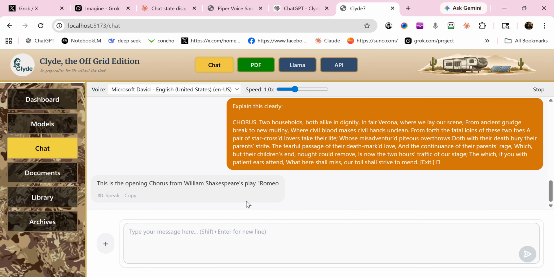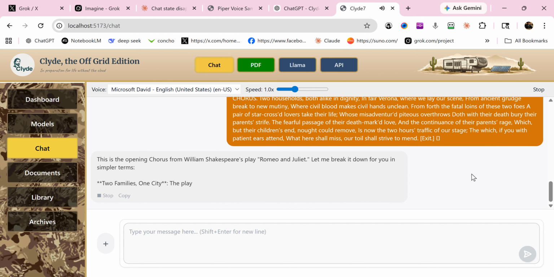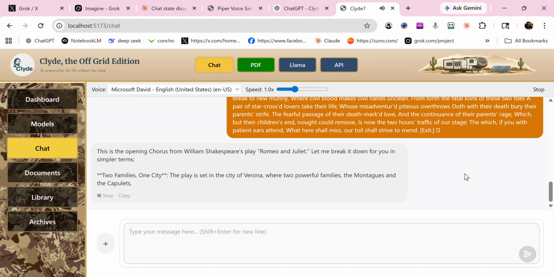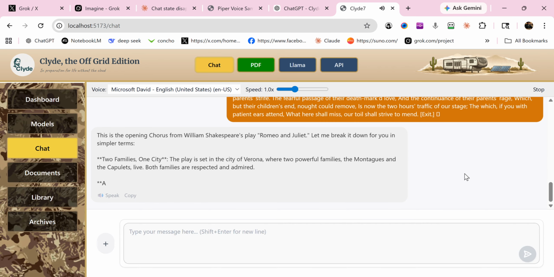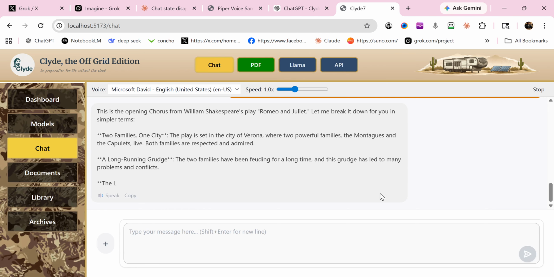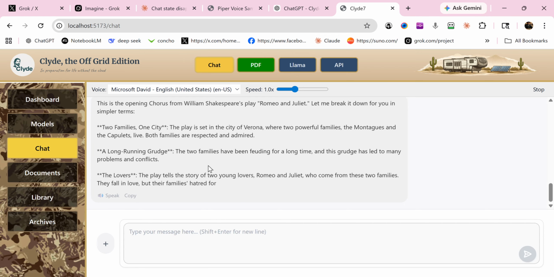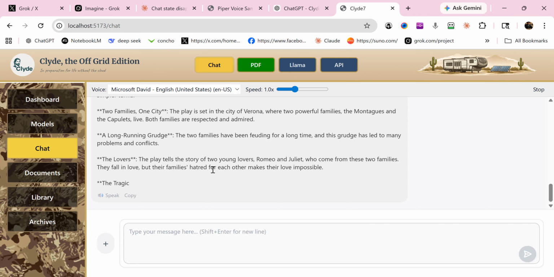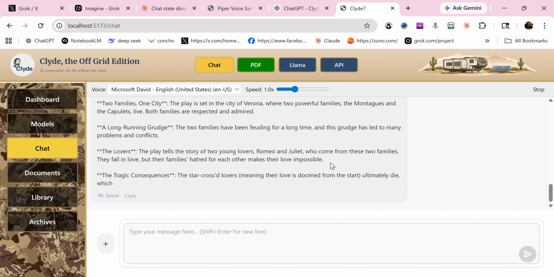And it then explains what Shakespeare's play is. Let me see if we can get a speaker. This is the opening chorus from William Shakespeare's play Romeo and Juliet. Let me break it down for you in simpler terms. Yeah, it's already ran out of juice. I've got to fix that. But anyways, I actually have fun with this because it's not like I can really understand what Shakespeare's saying half the time. But this tells you exactly the story, what's going on.